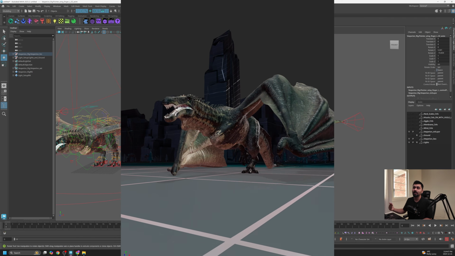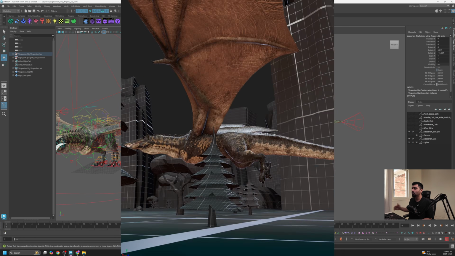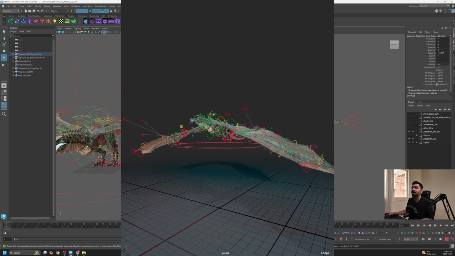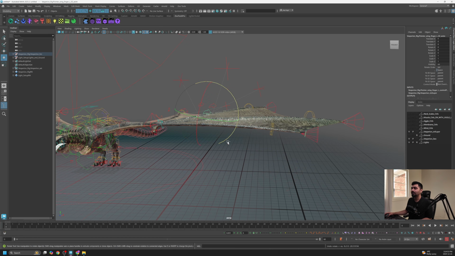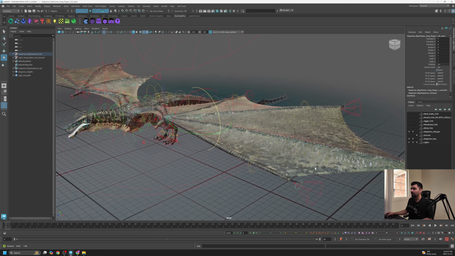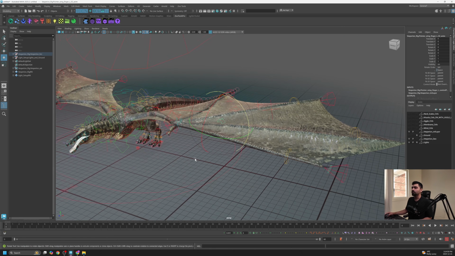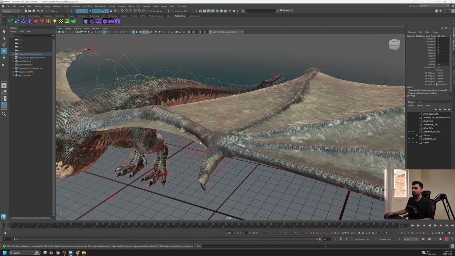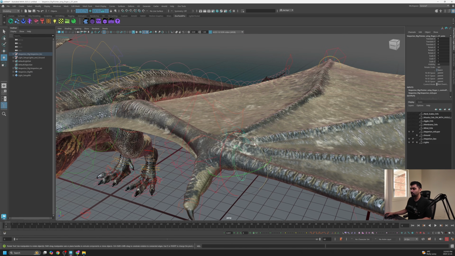So the animations that you saw in the beginning were all done using these IK finger controllers. And I explained in my tutorials how we can utilize these IK fingers on a much deeper level. Yeah, and then you have the wing start and end, and on the root you have some extra wing start controllers.